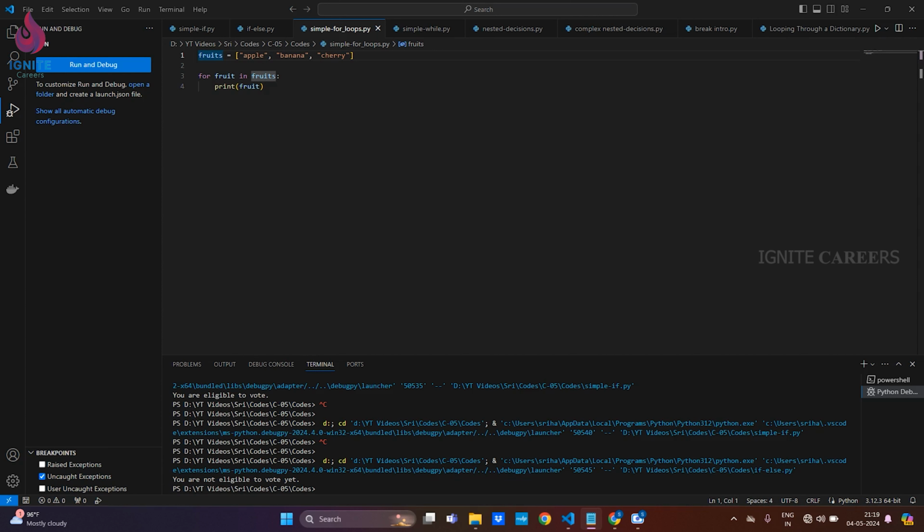Now, what are loops? Loops are indispensable for automating repetitive tasks in Python. Python offers two main types of loops, for loops and while loops. For loops are used when you know the number of iterations you want to perform, while on the other hand, while loops are used when you want to continue iterating until a certain condition is met. Both loops are powerful tools for streamlining your code and enhancing its efficiency.